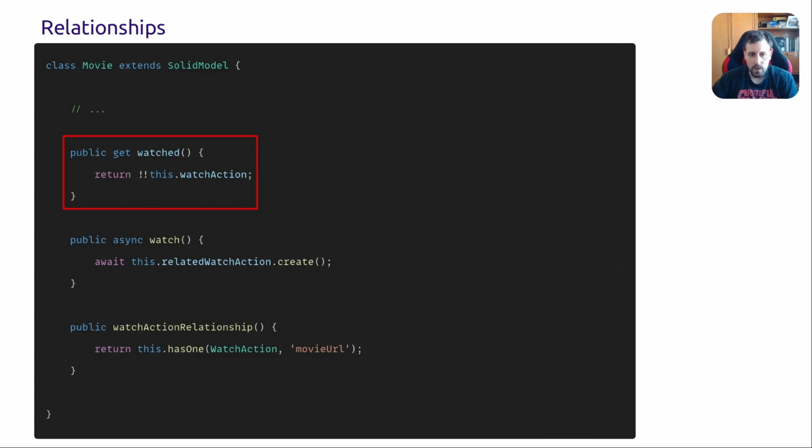Once you do that, you will have some new things in the class. For example, you can have a watch action attribute, and this will be the instance of the related watch action if it exists, or null otherwise. So you can use that to discern if a movie has been watched or not. Also, if you want to mark a movie as watched, you just have to create a new watch action instance. However, using the relationships, you can also make that easier, because you don't have to indicate the properties that link to each other, given that the library already knows that. And using this type of thing, it can make your life a lot easier.